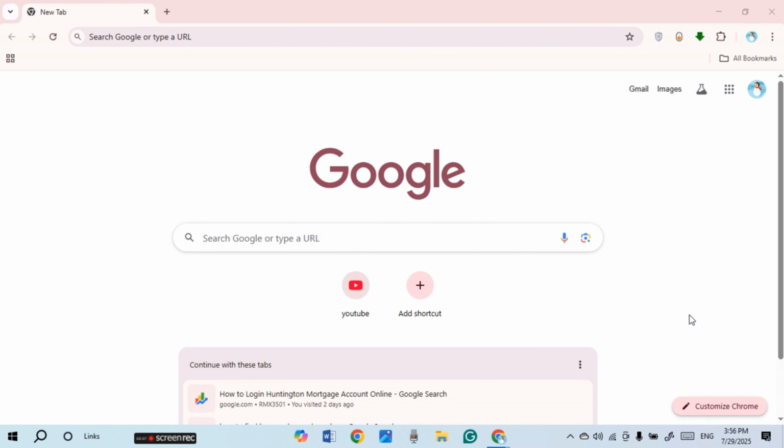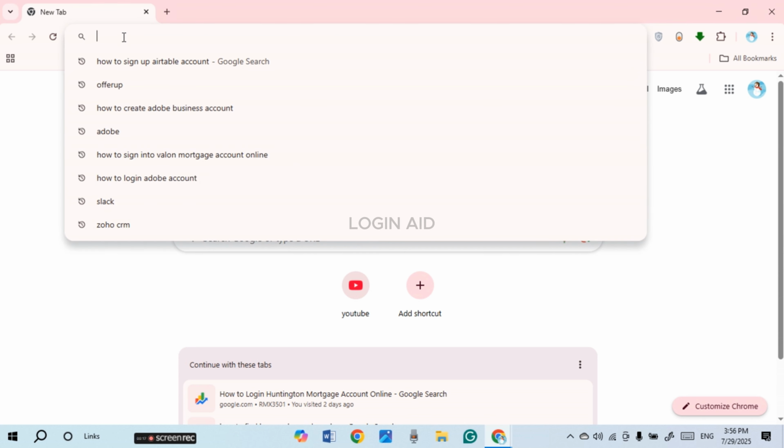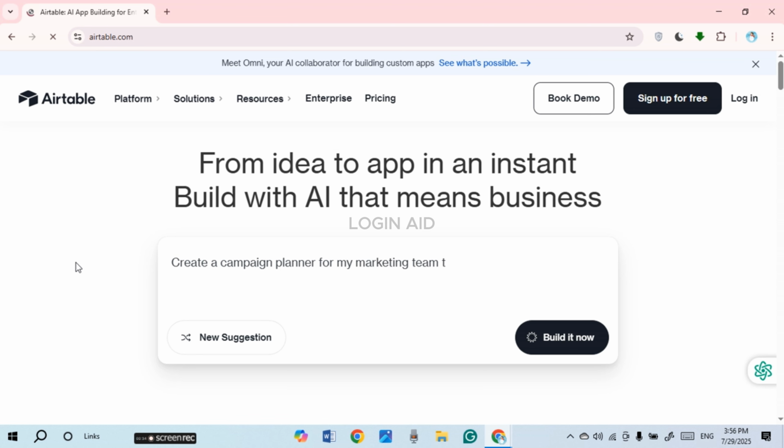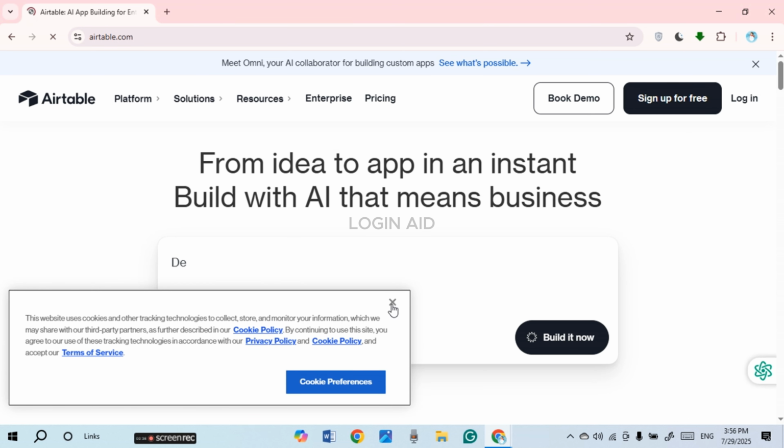In this guide video, I will show you how to log in Airtable account. So first of all, what you have to do is launch open any browser of your choice. You can see over here, I've opened Google Chrome. Now click on the search bar and type in airtable.com, press enter. Now after doing that, you'll be led to the official website of Airtable.